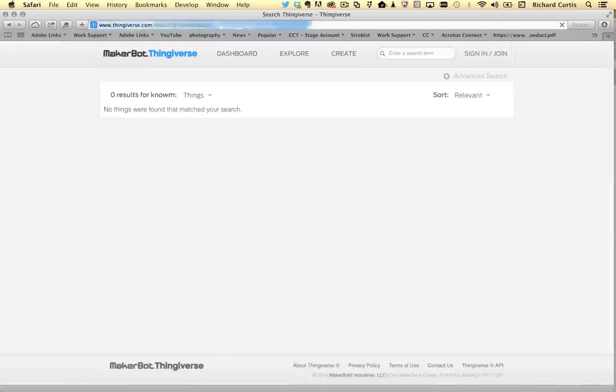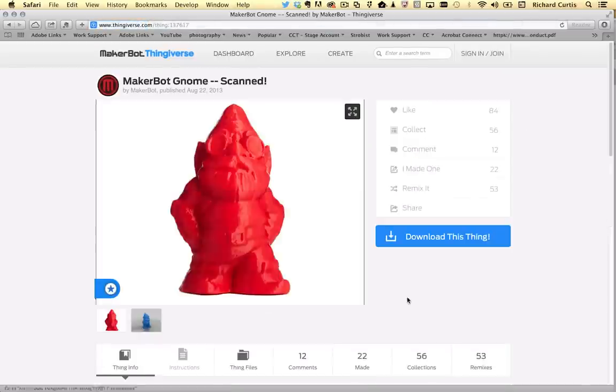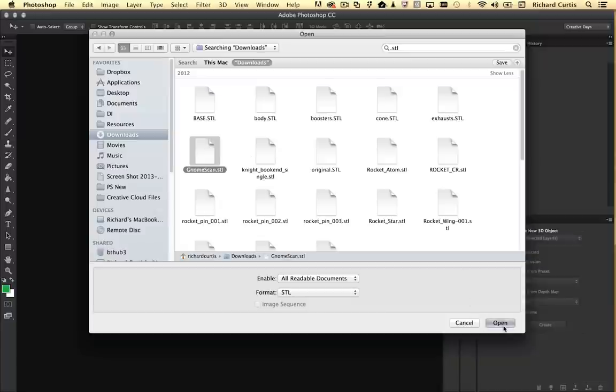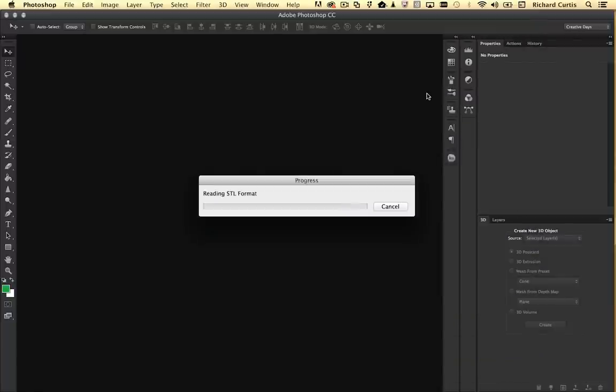Okay, for this next section we're going to go to MakerBot's Thingiverse and we're going to find a model, just a random one, it's not pre-prepared, and I'm just going to download that STL file, import it into Photoshop, and then we're going to send it for print. I haven't tried this, so this is all brand new and it's not pre-rehearsed, so we'll just see what happens.